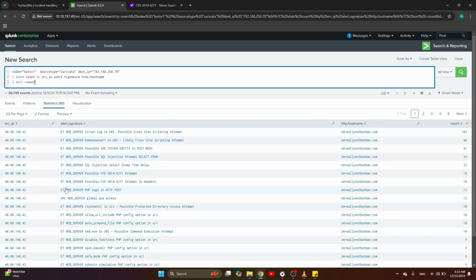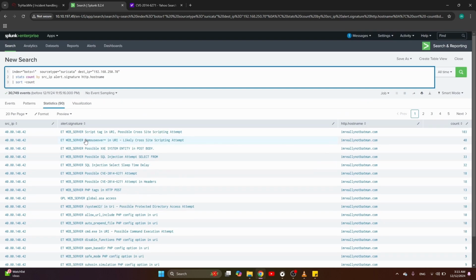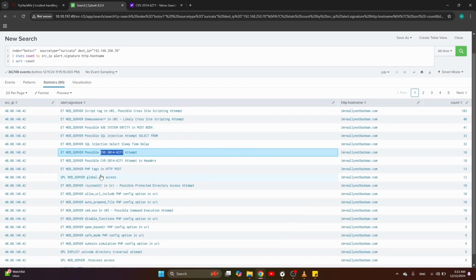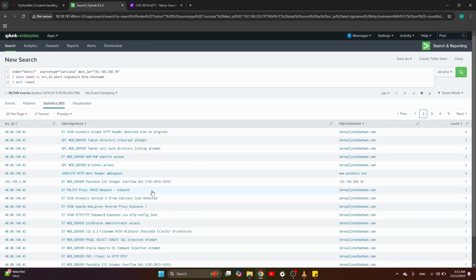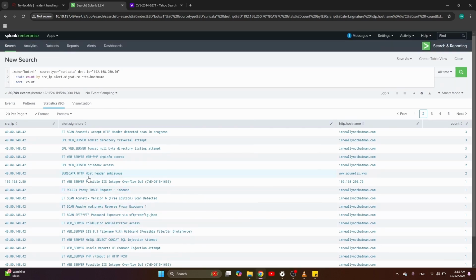Right, we can see all of these alerts have been raised for this IP address. So the attacker tried various attacks like SQL injection, also tried to exploit this vulnerability. So let's see if there are more IP addresses.